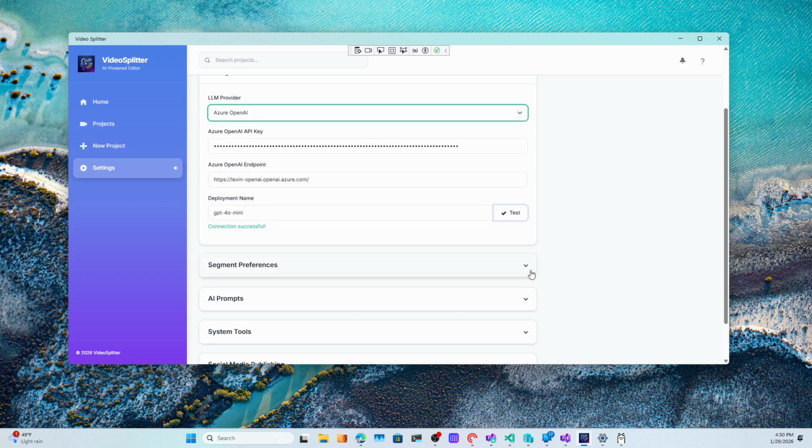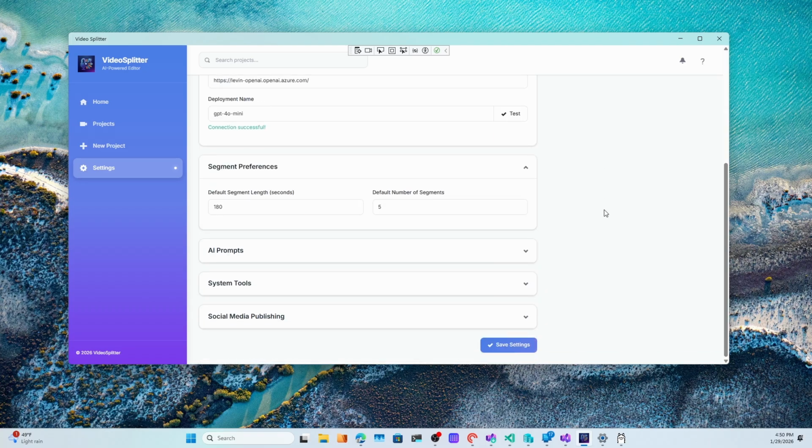The next thing is that we want to specify what a segment means. So you can specify segments, aka how long you want the clip to be. So in this particular case, I want the maximum segment length to be 180. So that's about 3 minutes. So that fits on most short form video platforms, and then number of segments.